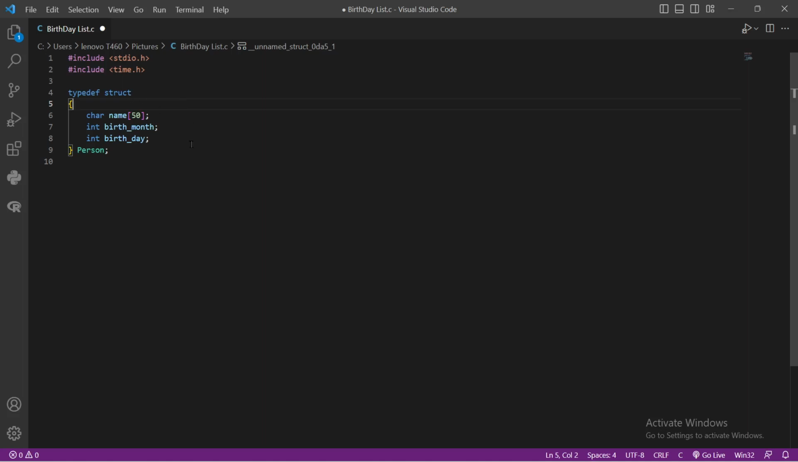But also this one here, typedef. This declaration creates a new type name for an existing data type, and it is often used to create shorter or more descriptive names for a complex data type, making it easy to learn and maintain. That's why I create this person here as a data type for this one.